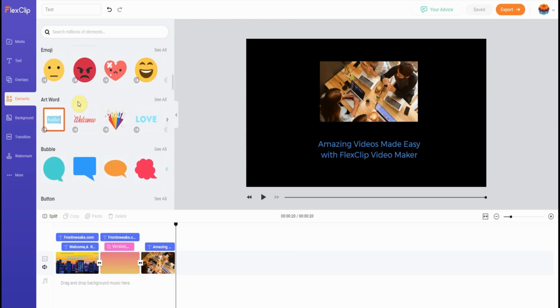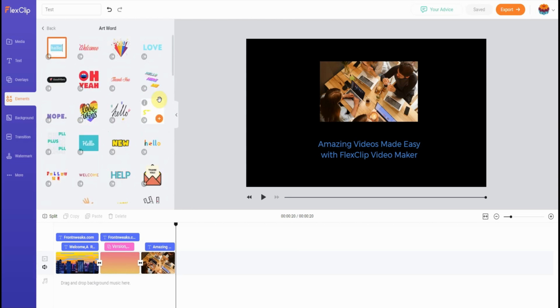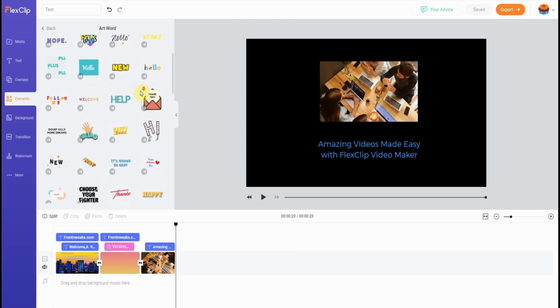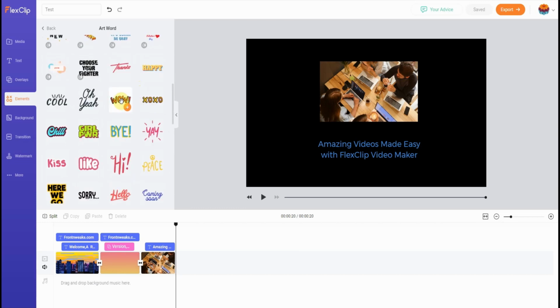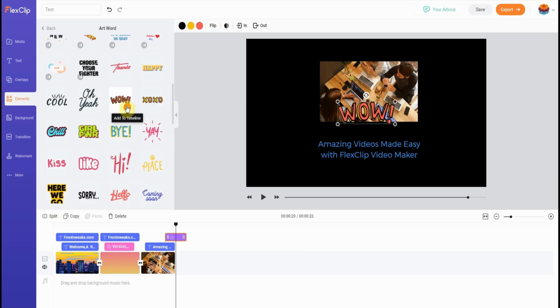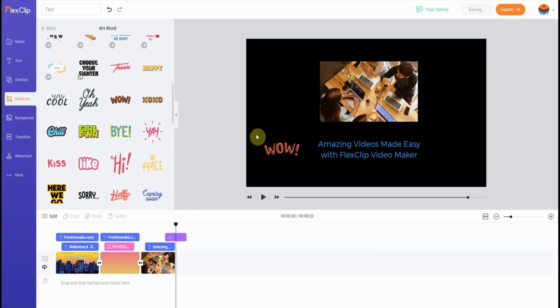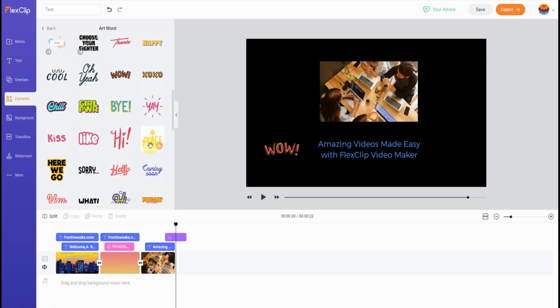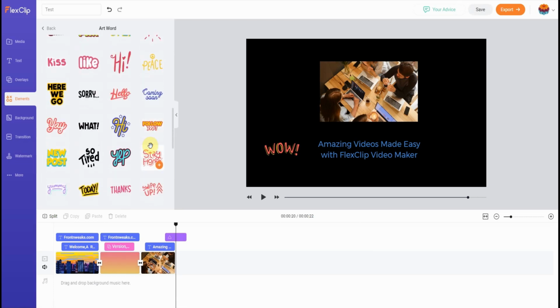But in any case, let's go to Art Word, and let's see, let's put wow. Okay, let's drag it, align it into place, make a size adjustment. As you can see, it's very easy and simple to use. I'm not a designer, so I don't have a designer's eye. Some of you may.